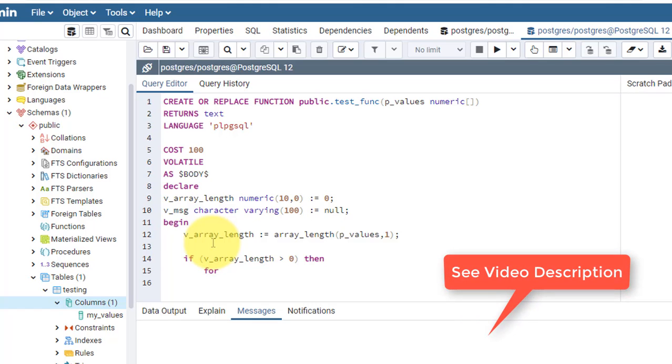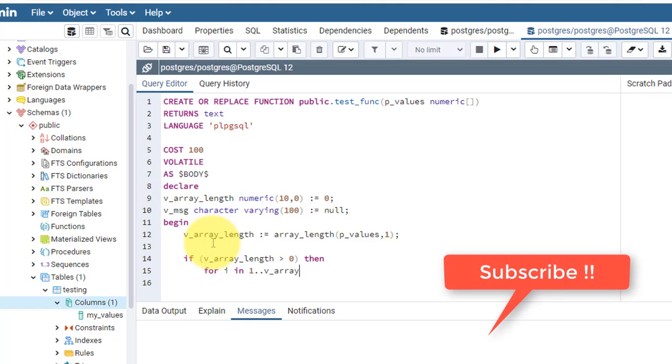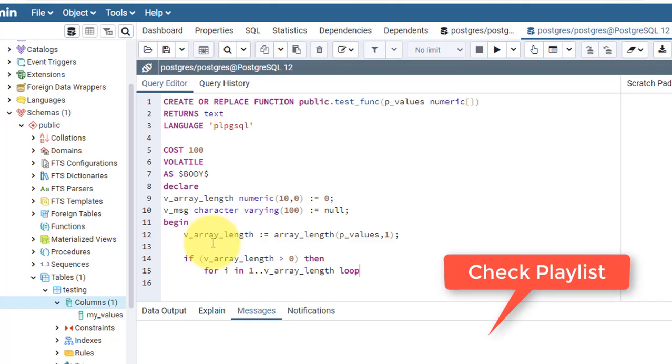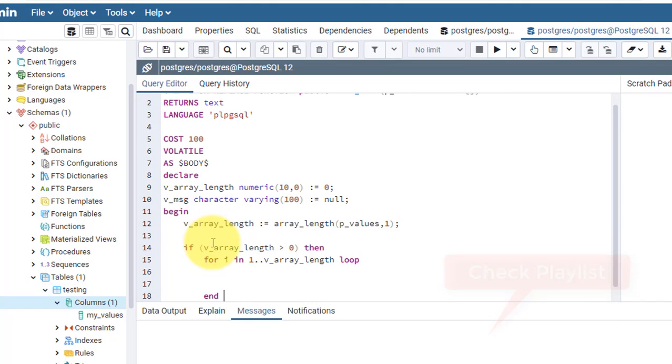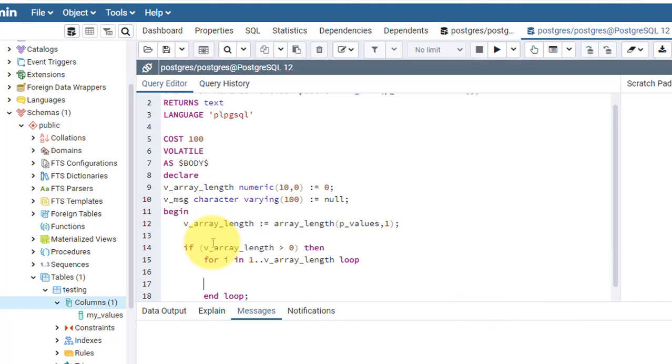I'll make another video on for loop. So for now this is the syntax of the for loop. For i in 1 to array length, this is how we write a for loop in PostgreSQL. Array length, then loop. So looping starts here and loop ends. In between, what I'll write, I'll insert the values into the table by extracting from the array.